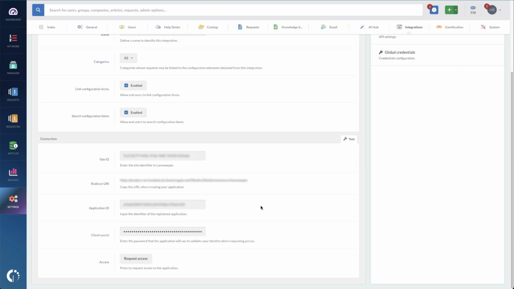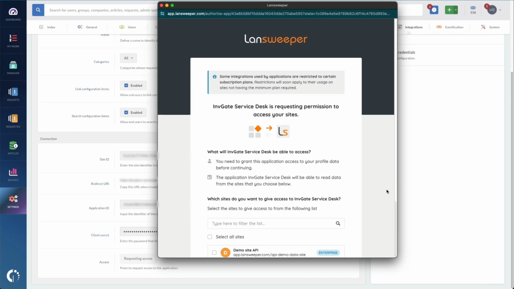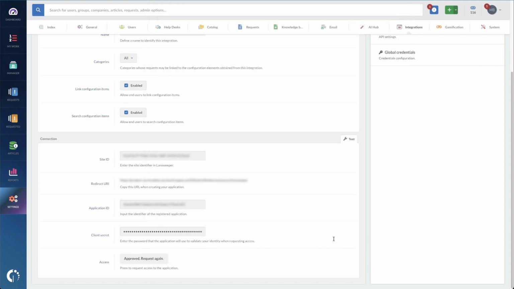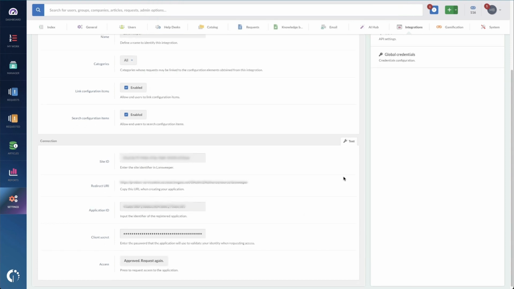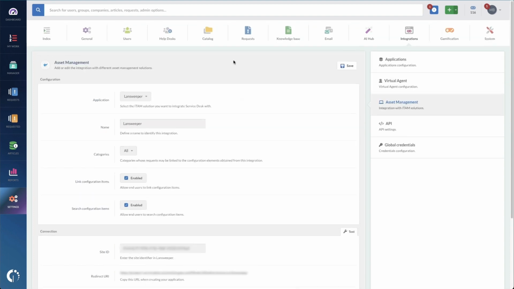Excellent. Lastly, I need to request application access, so I click on this button to request access. It's going to pop a new window and ask me to allow access to the application. I need to make sure that I'm selecting the right one and then hit allow. And now it's approved. Now, my last steps are that I can test this configuration and save it, and I will have it completely set up.